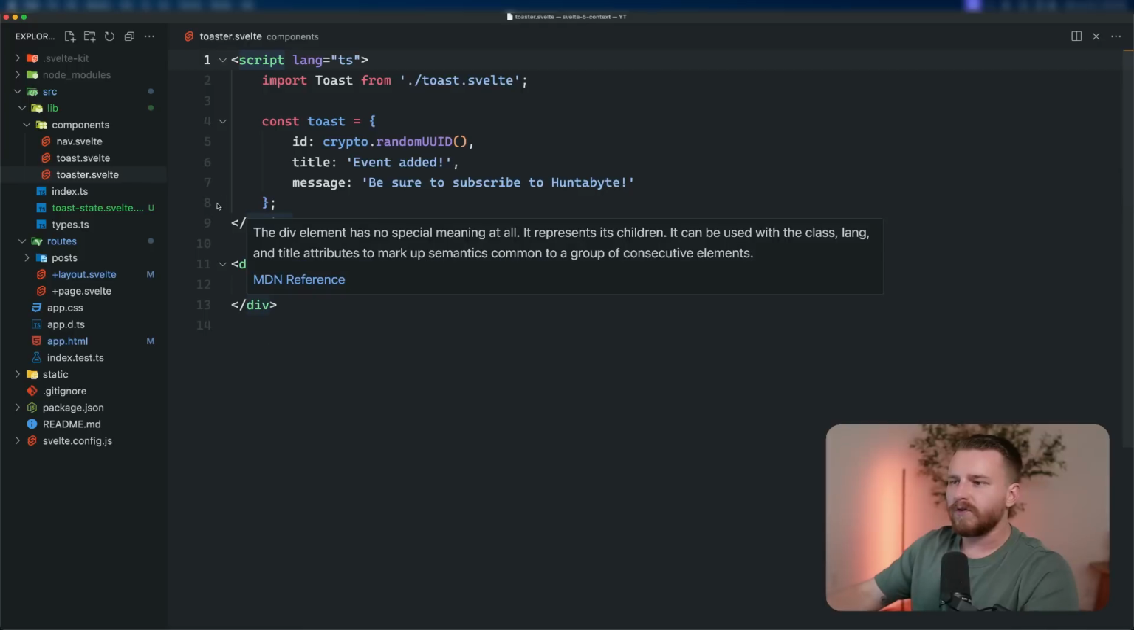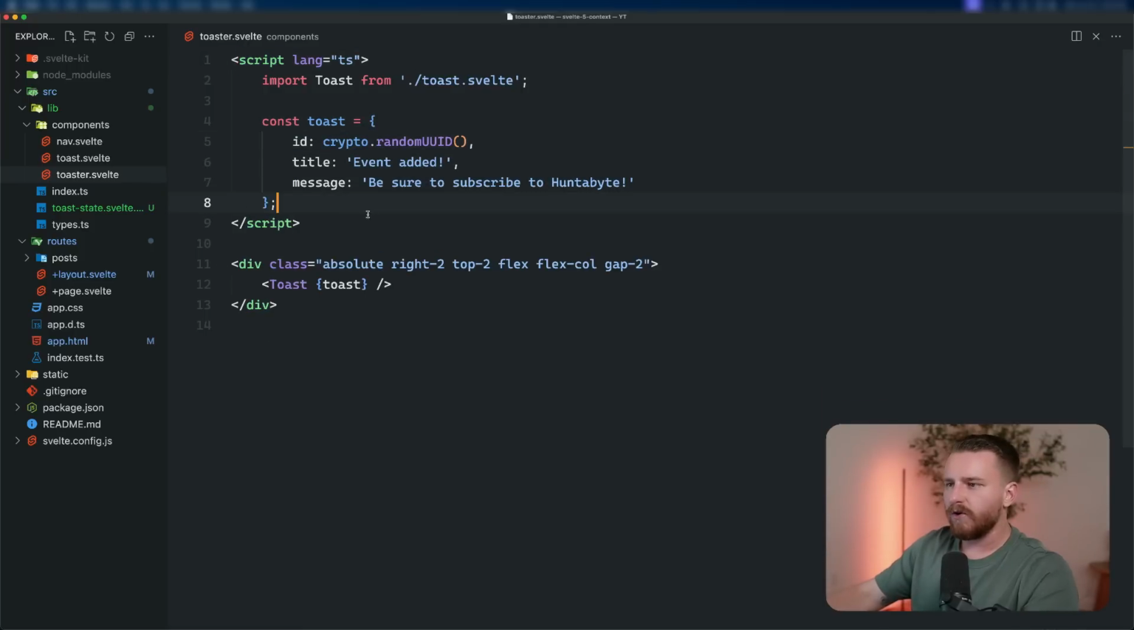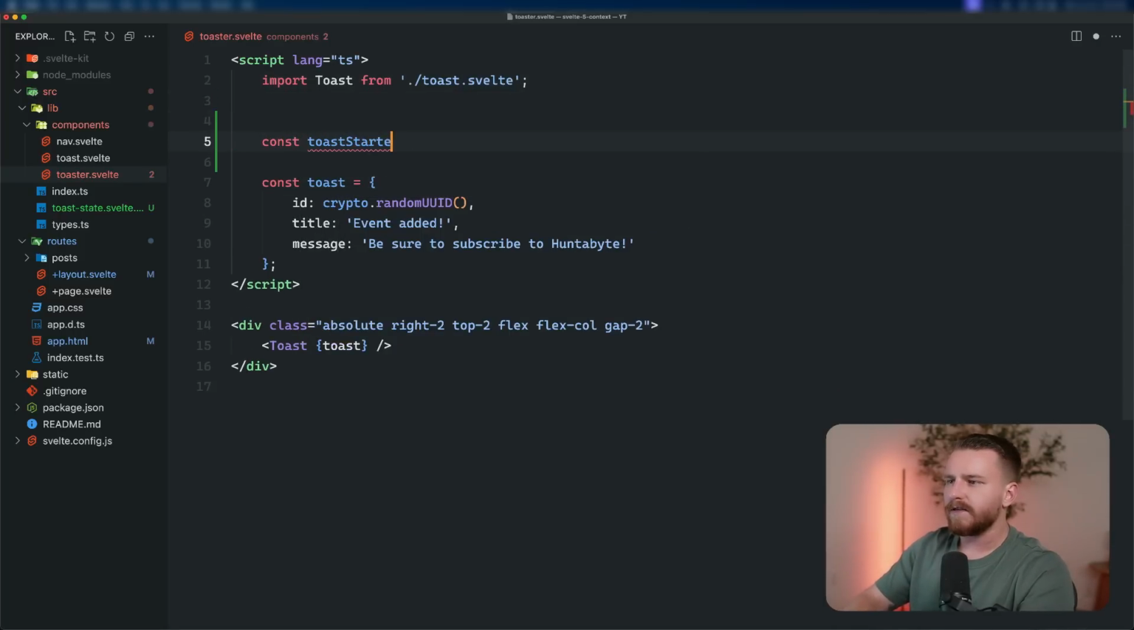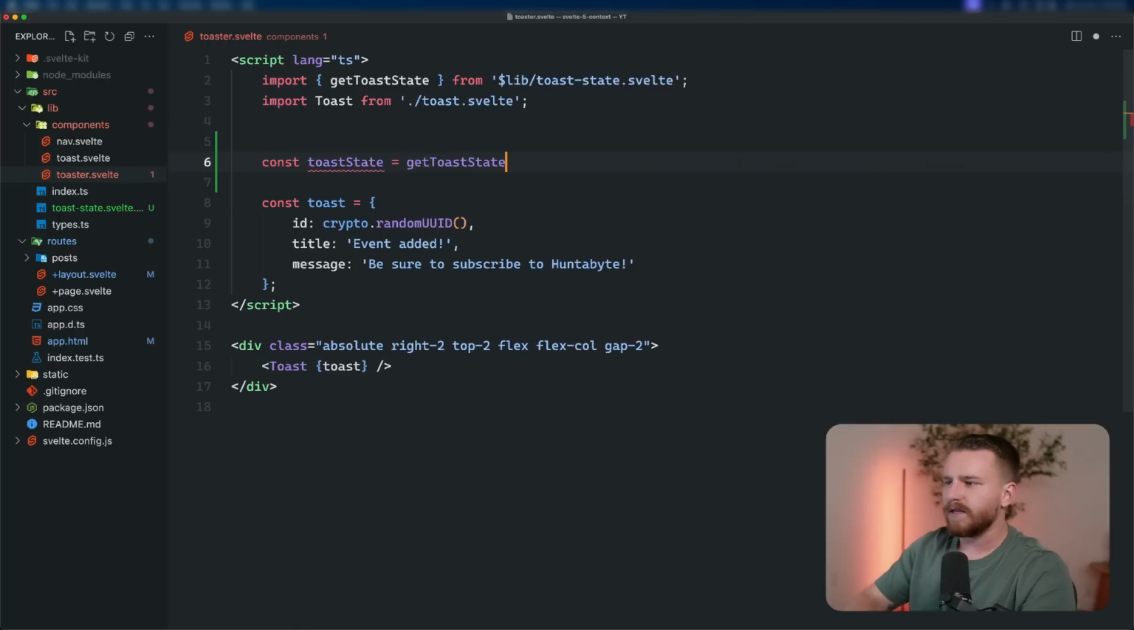And then the next thing we'll do is go into our toaster and get rid of this hard-coded toast and start to actually render out that dynamic list of toasts. So we'll say const toastState is going to be getToastState, like this. So now we're using the getter. We use the setter once, and we use the getter everywhere else.